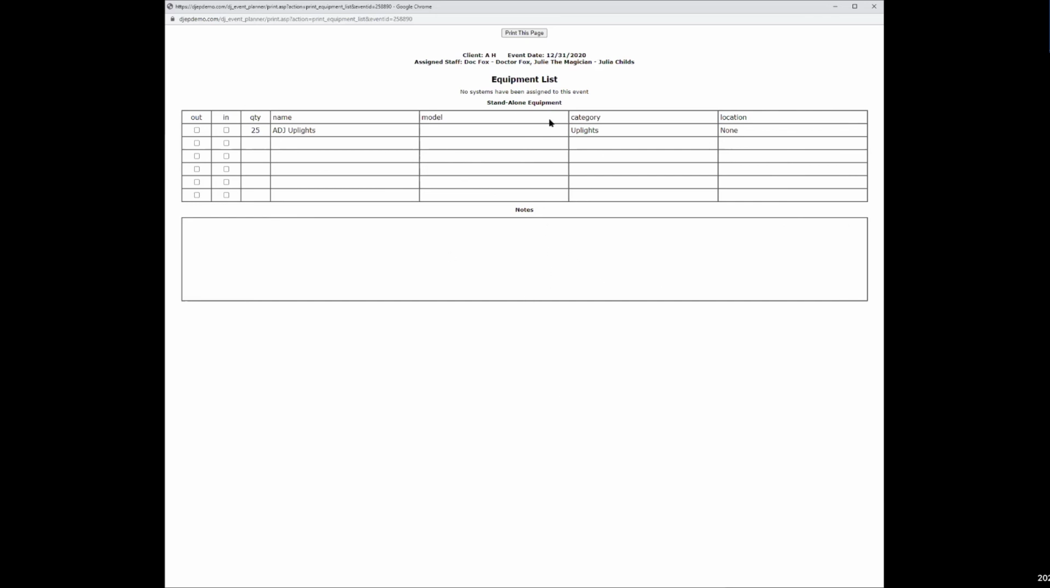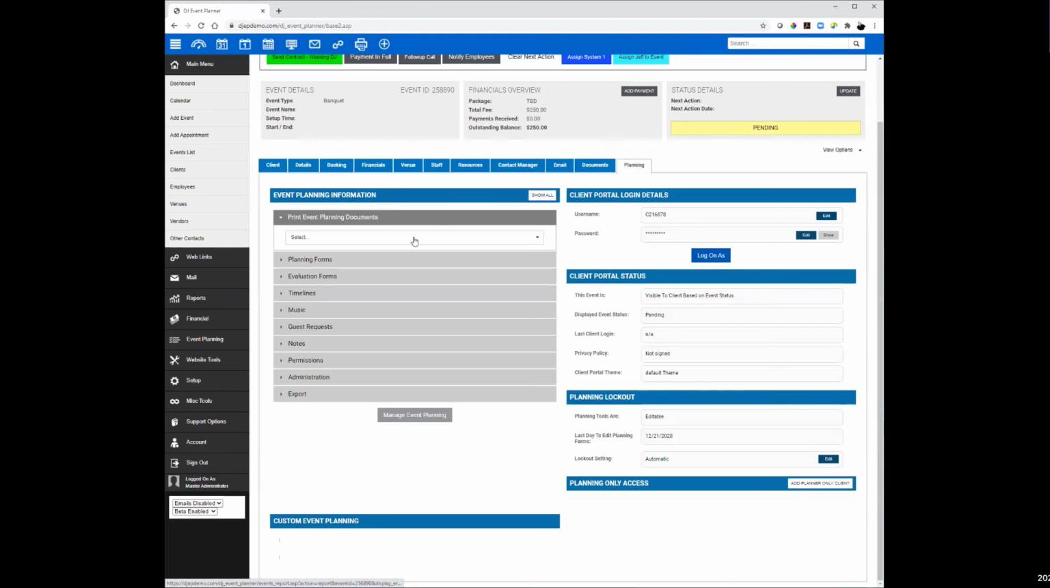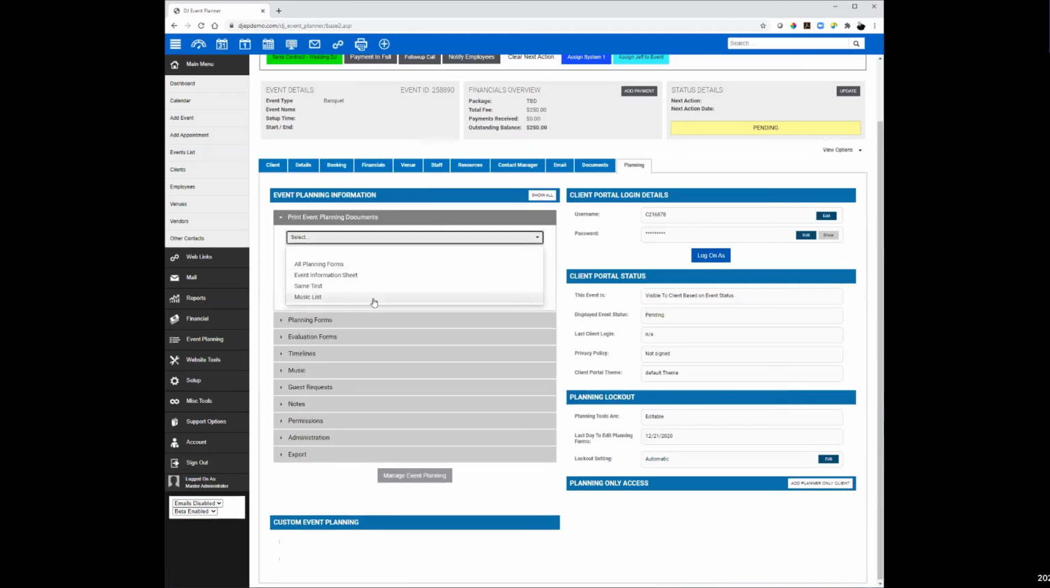So you'll see here, you have an ability to mark out and in, gives the name, model, category, location, and here's the equipment notes that you'll find underneath the resources tab on the event. So you can print this page off for each event, which can be a tedious task if you have a lot of events, because that means you have to come into the resources tab, and if you're printing the planning forms as well as the planning forms tab.